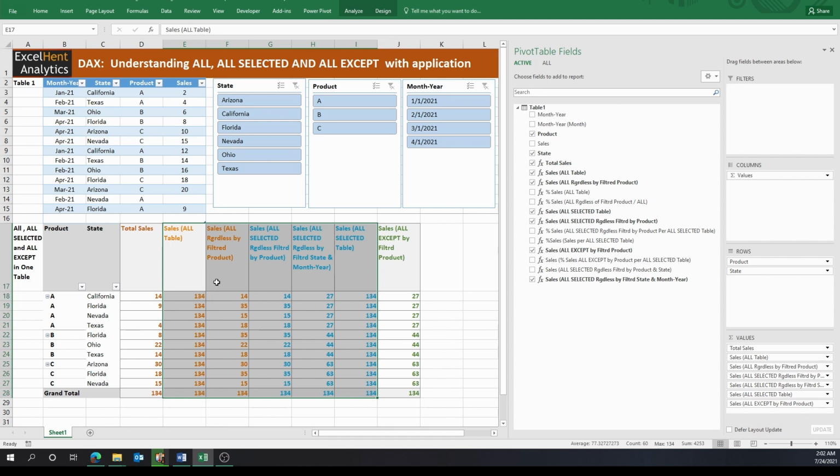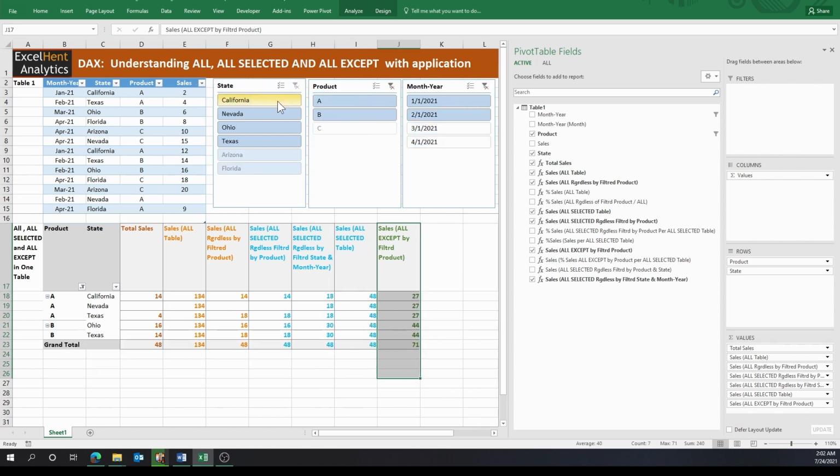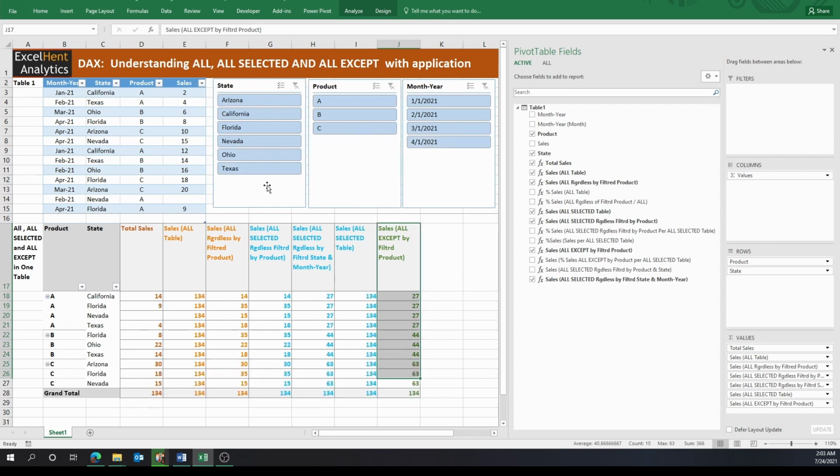Each function is color coded. Orange is for ALL, blue is for ALLSELECTED, and green is for ALLEXCEPT. This is to minimize confusion and to easily differentiate them from each other when any of the filters above in this slicer is activated. So let's deactivate them by clearing all the slicers.